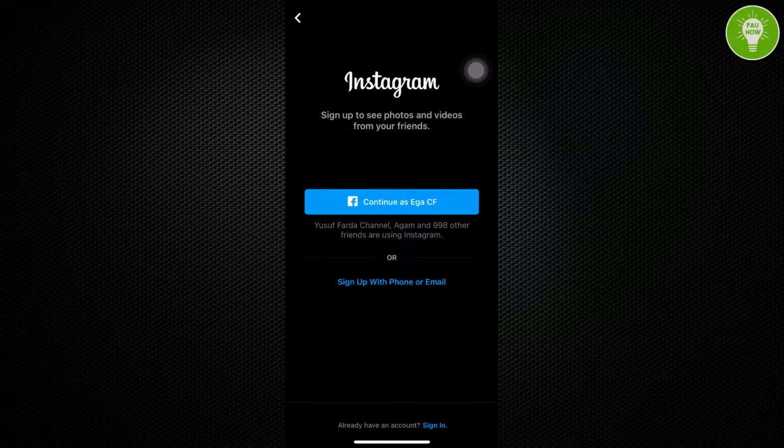Here, there are some options to create Instagram account. The first, you can use your Facebook, and the second, you can sign up with your phone or email. Choose one of them. If you want to create Instagram account by using your Facebook, your Instagram data will be taken from Facebook data.